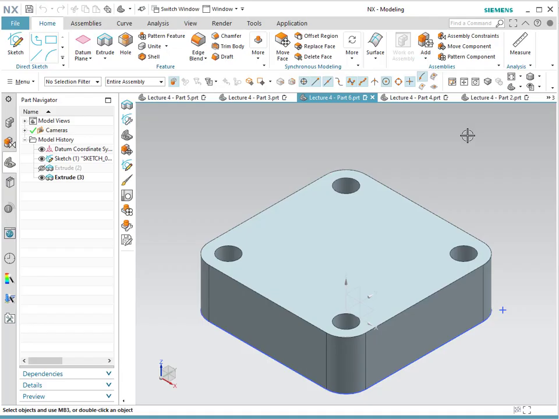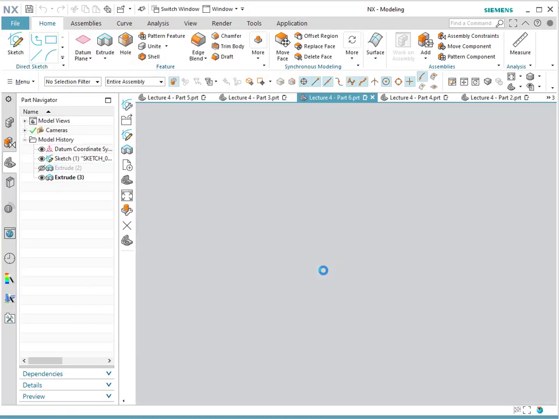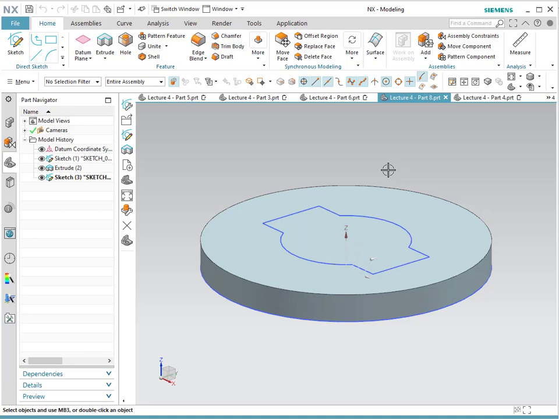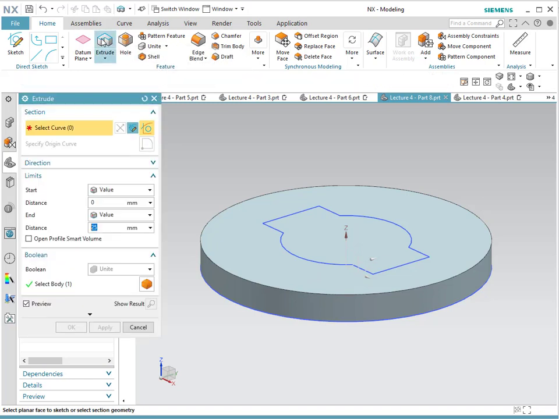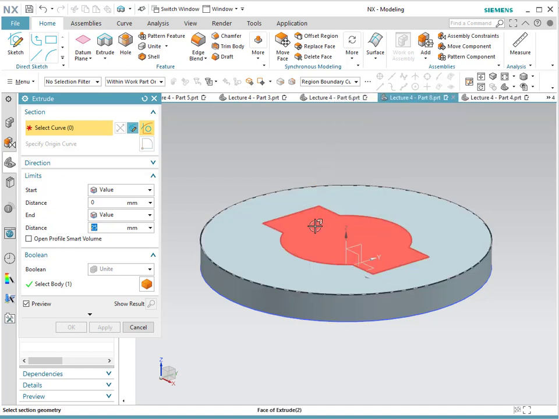Next, I'm going to show you how to use Boolean operations. For doing that, we're going to open part 8 from lecture 4. In this part, notice that we have two different sketches. I already created an extrusion with the first sketch, and then we're going to do extrusions using the second sketch. Let's try going to extrusion. We're going to select the curve. We're going to select a boundary, and we're going to select the inner boundary only.